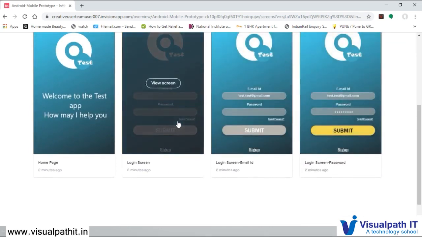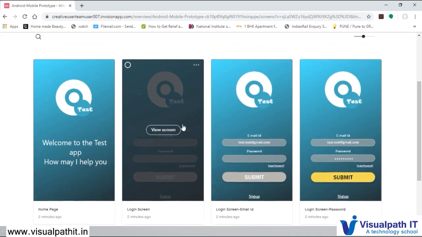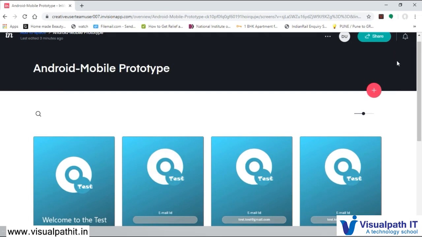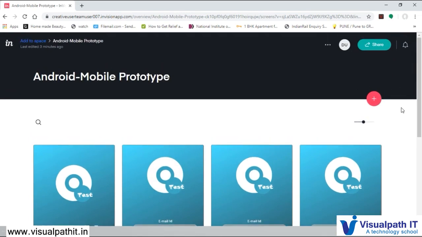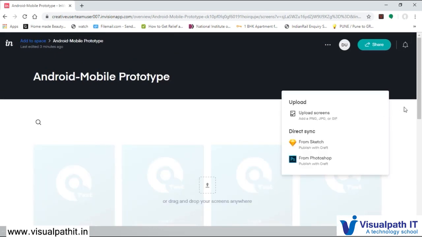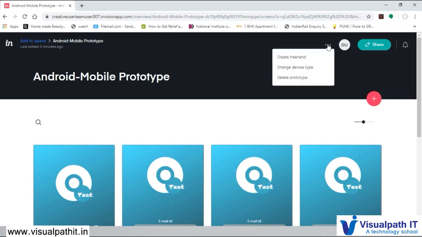So once you are done, now we need to prototype this. So this is all about the interface of your prototype screen. On the top we can create freehand, change device, which we had seen, and we can delete our prototype file and we can create new. So this is all about the prototype interface. So till now we had seen the prototype interface and the sketch interface, freehand interface of InVision.